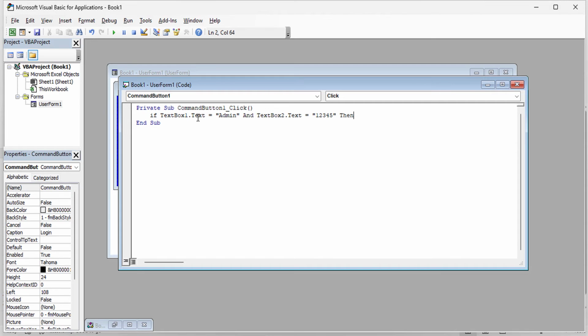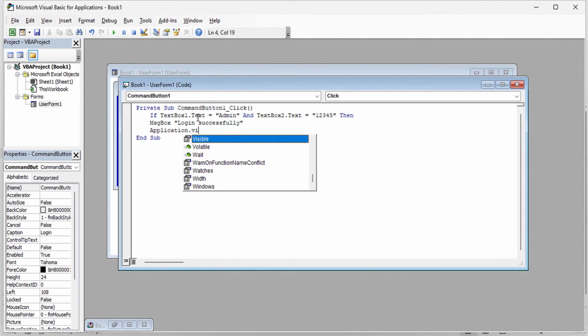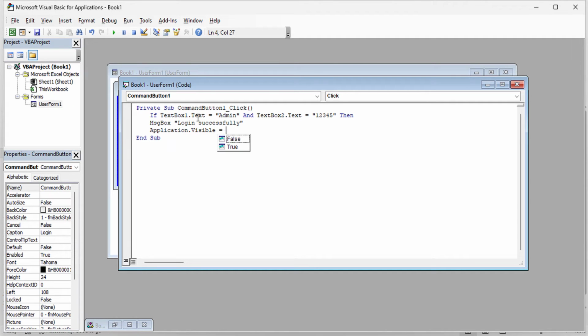Then what it should do, come down, and here we will display a message box with the text "Login successful". So this is a message that we have displayed. Then Application.Visible = True, to show the application to the user. After that, Unload Me.